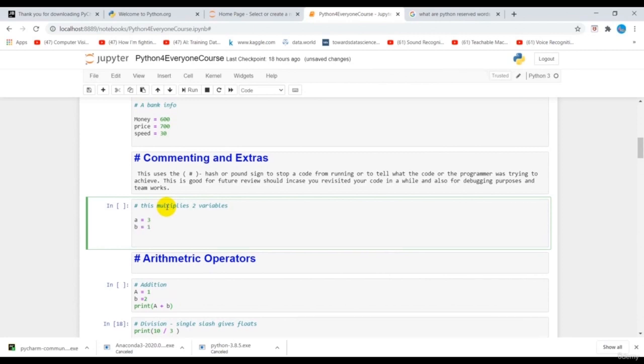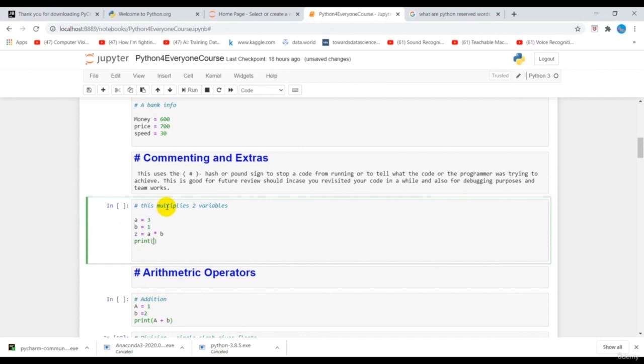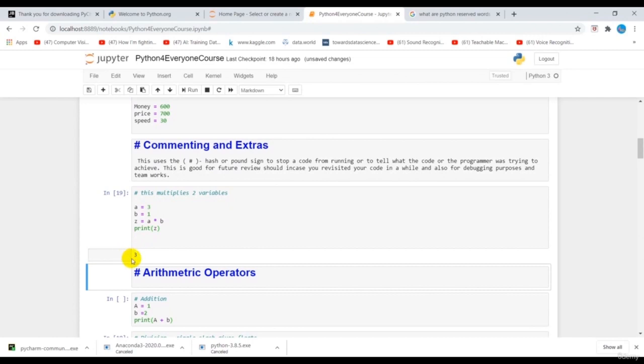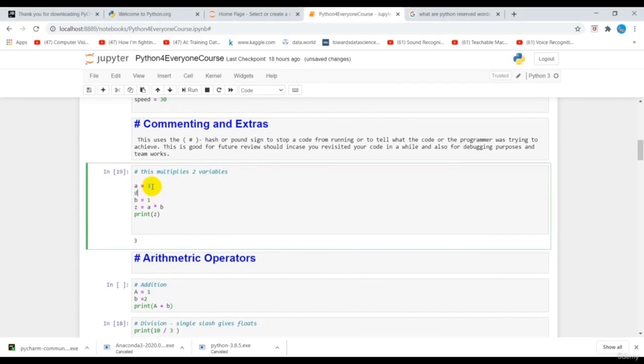Okay, so A is assigned 3, B is assigned 1, and Z is also going to be assigned the value of these multiplied numbers. So print Z. We are going to print Z, and Z gives us 3. So A times B should give us 3. Let's add another variable, and then let's see. So let's make it add these variables. So plus D. So let's print, so it gives us 6.